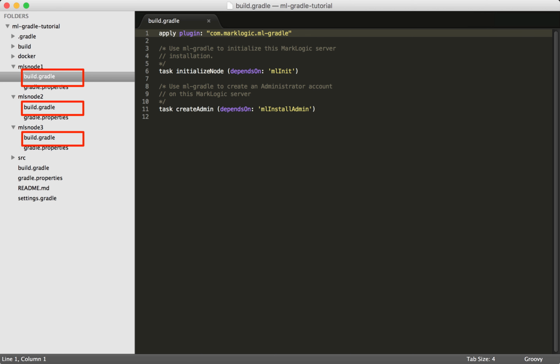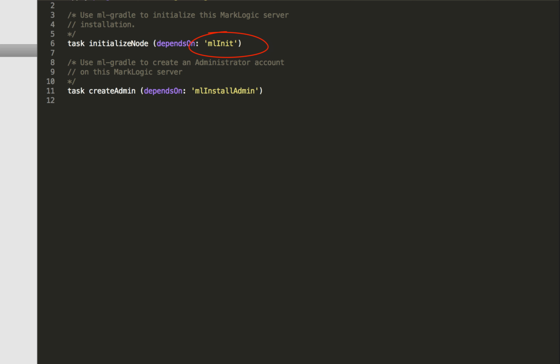3 build.gradle files in separate subproject directories run ml-gradle tasks that initialize MarkLogic and create an administrator account in each Docker container. The ml-gradle task, ml-init, initializes MarkLogic after installation. Initialization creates application servers, databases, and configuration necessary for MarkLogic, and is a normal step in the installation process. The ml-gradle task, ml-install-admin, creates an administrator account in MarkLogic.